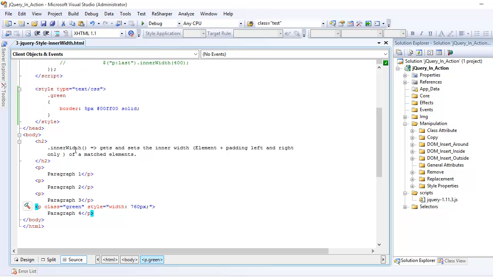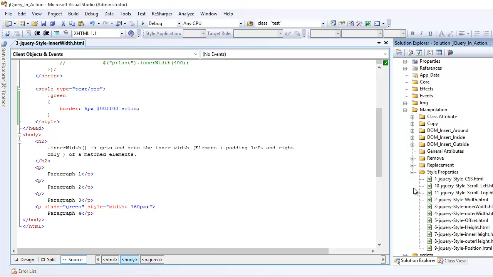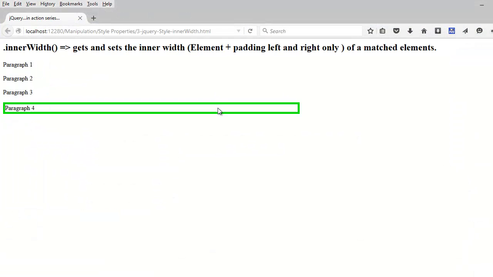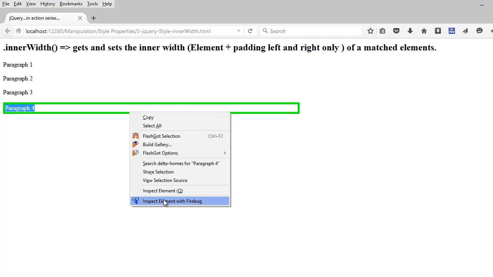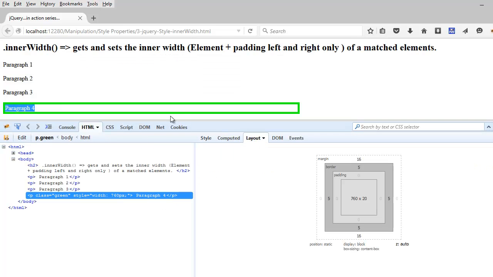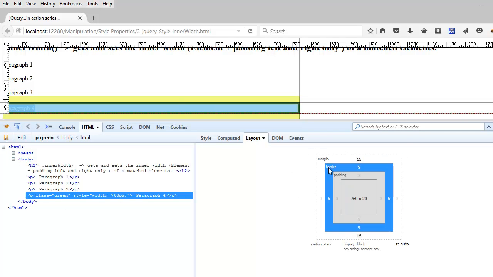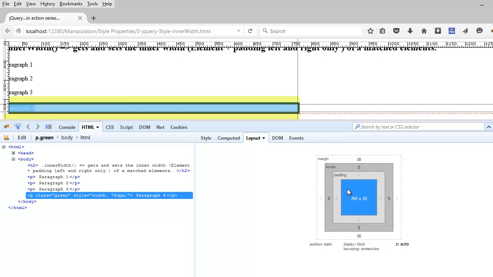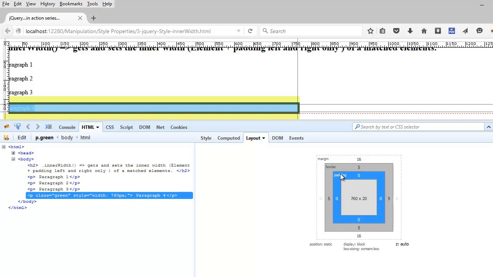When I talk about innerwidth, let me browse this first of all and show you what an innerwidth is. So I'm viewing this in the browser, and let's focus on paragraph 4, and I'm going to open my Firebug and I'm going to open my layout. So I'm going to select paragraph 4, and if you look at this box carefully, outside we have margin, inside of that we have border, inside of that we have padding, and inside of that we have the actual element. So I want you to only focus on this element and padding. Rest apart from that, I want you to forget it.